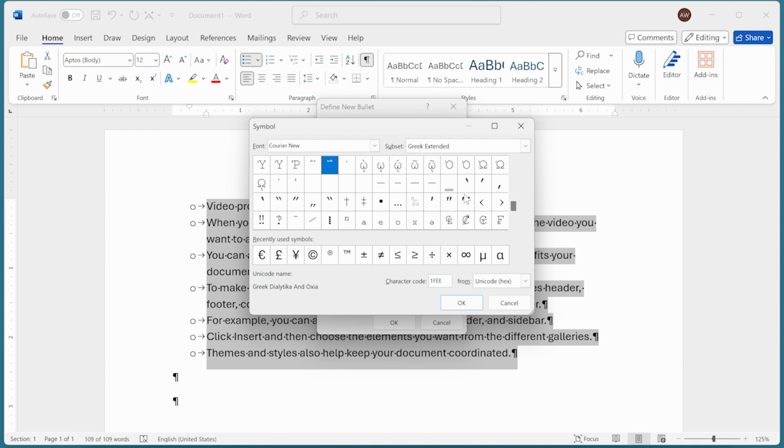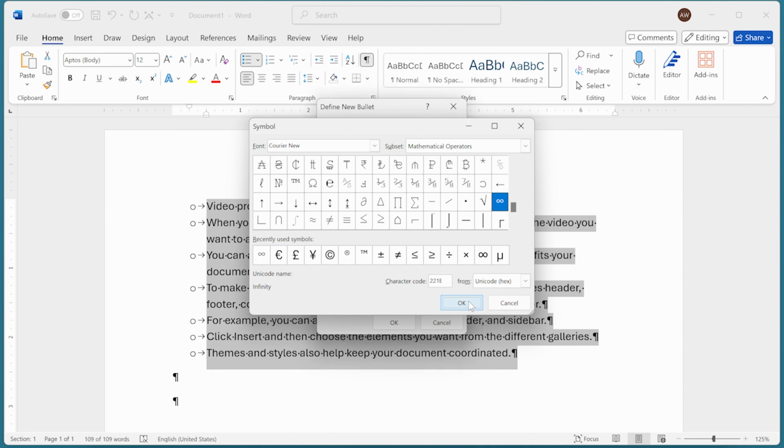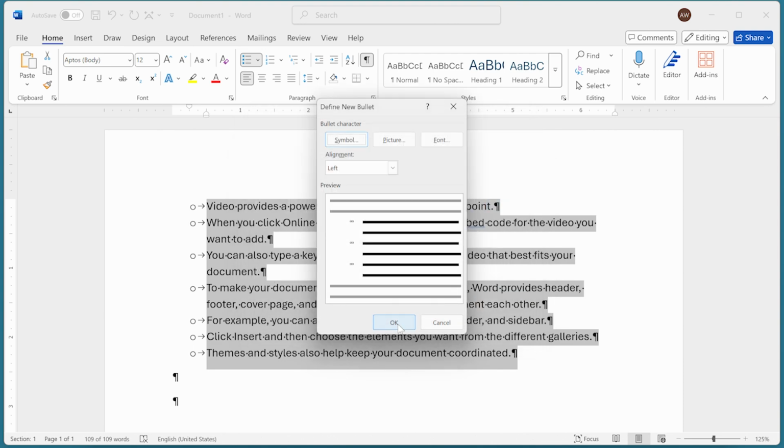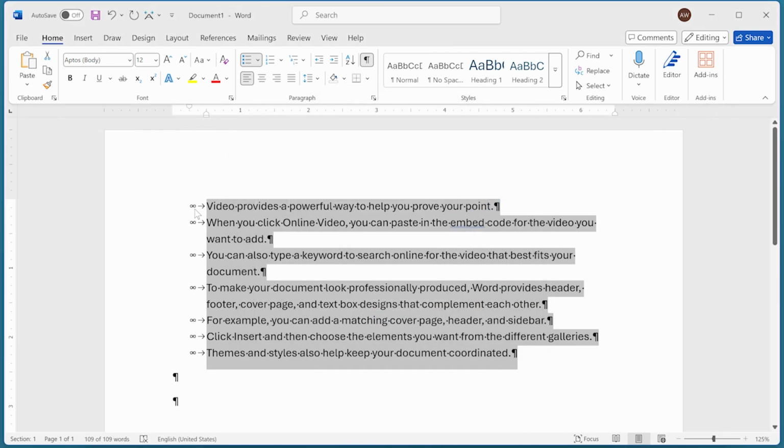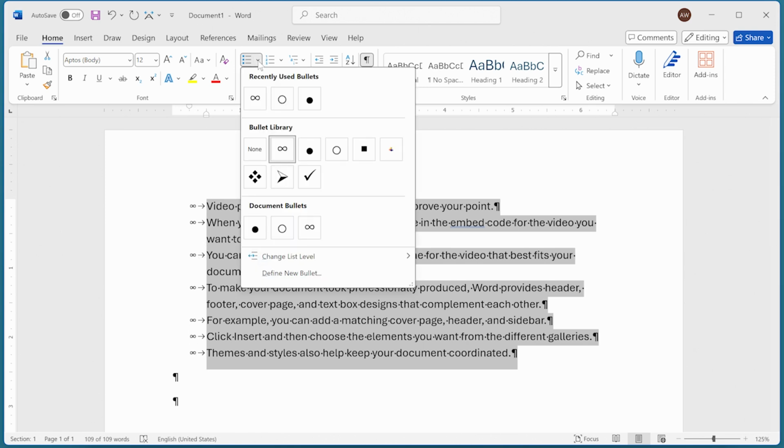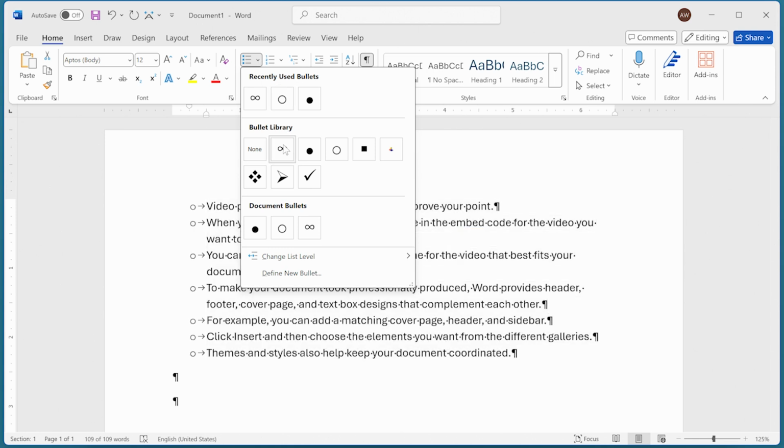So for instance, let's say that we wanted to do something a little bit strange down here, and we're going to put the infinity symbol as our bullet. Well, then all I have to do is click on it, and I click on OK, and then I click on OK again, and that becomes my bullet. Plus, you'll also notice that if you use the drop-down list, you can see that the infinity symbol has now been added to the bullet library, which means that you can select it again very easily elsewhere within the document.